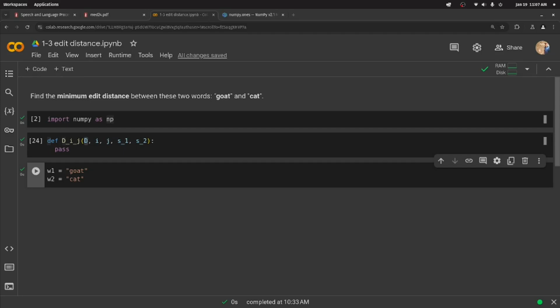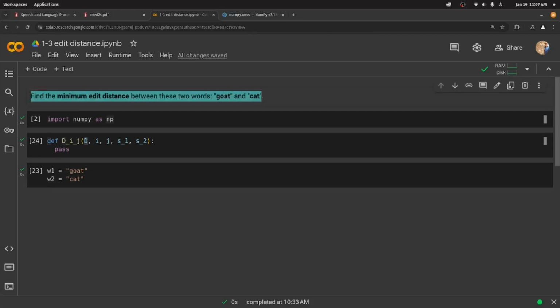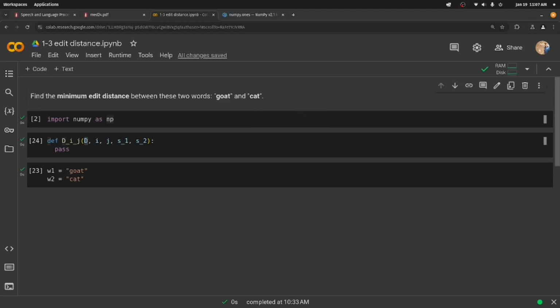Alrighty, welcome back. I have got us here in my coding environment of choice, which just happens to be a notebook. I've gone ahead and sketched in a few cells for us. Our challenge for today is going to be finding the minimum edit distance between goat and cat. Take a moment to draw this out yourself. Take a moment to try to find the minimum edit distance on your own.